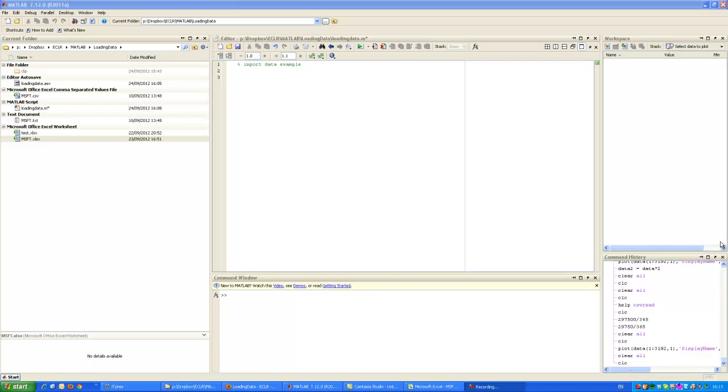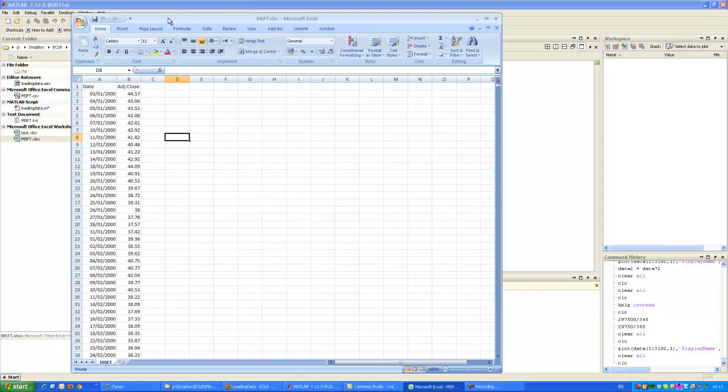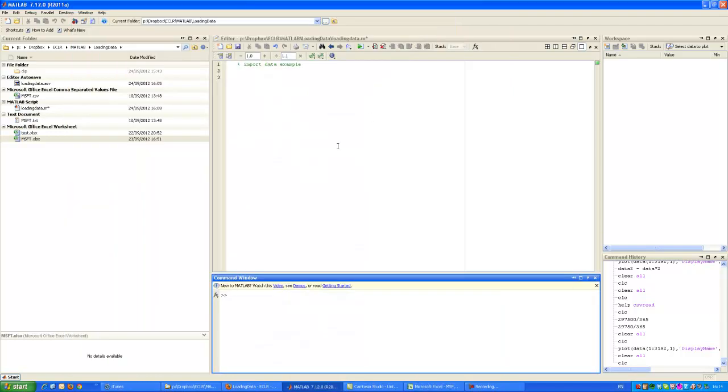So in this clip I'll demonstrate data import in MATLAB. The data I'm going to import is on an Excel sheet. Here's the Excel sheet, MSFT.xlsx. These are Microsoft share prices. In the first column we have date information. Second column is the adjusted closing price for that share.